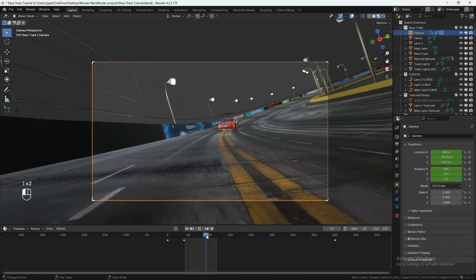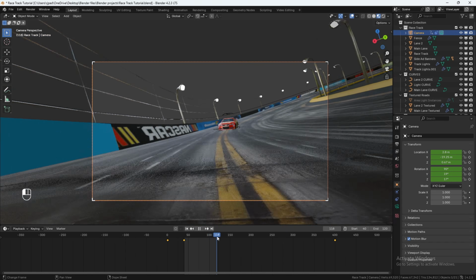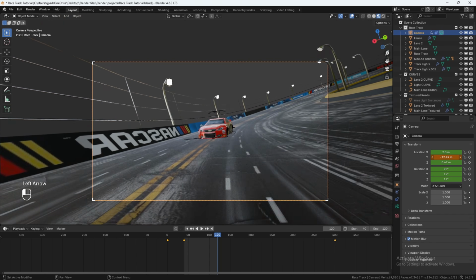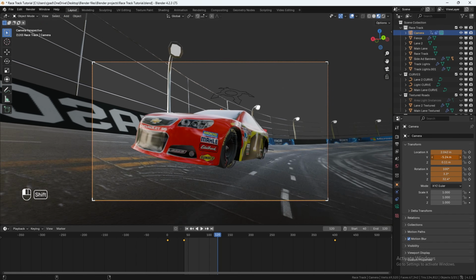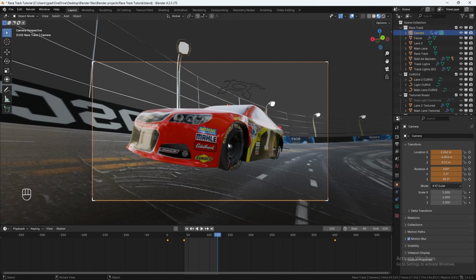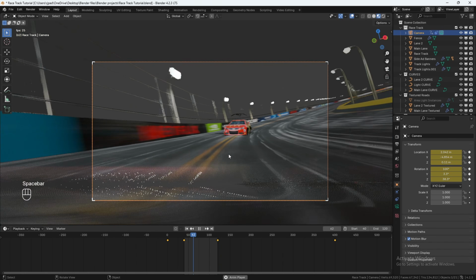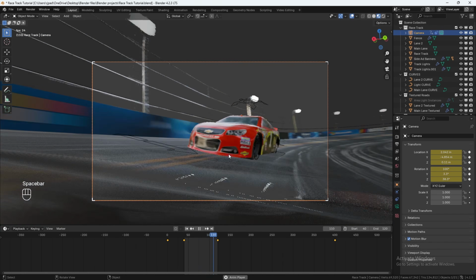Let's go to the end of the animation, which is 120 for me. And I'll move the camera closer to the car. This will be the final position. Hit I and I to add in those keyframes. Now if you hit play, this is the camera animation.